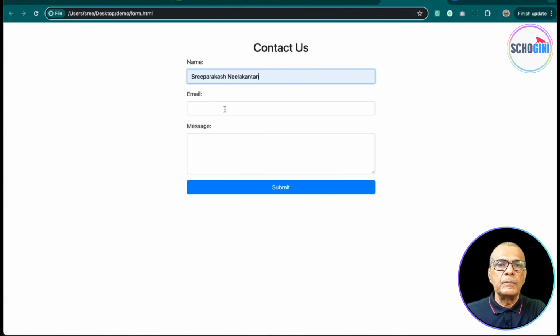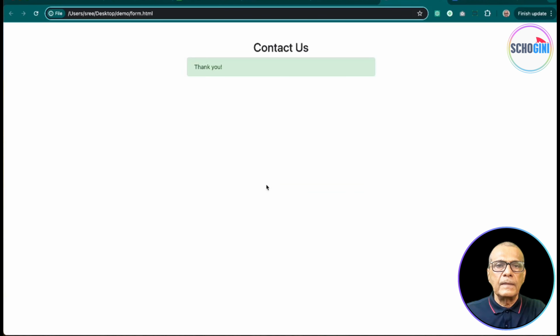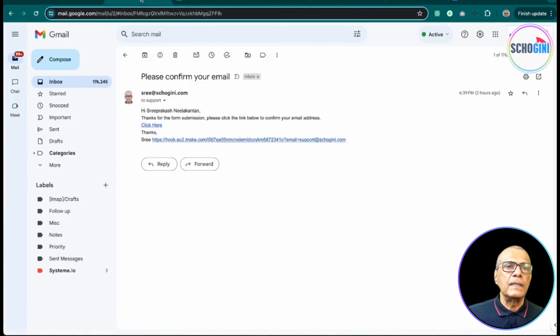So I'll type my name, email, and say test1, enter. So a thank you screen comes. If you look at the Excel sheet, you will notice that the data has been correctly captured and some additional information is also added. That is, confirmation status is no. Okay, so now let's look at the inbox.